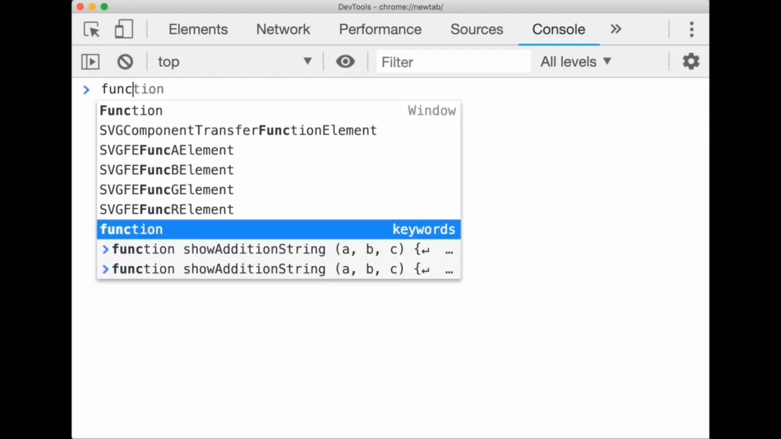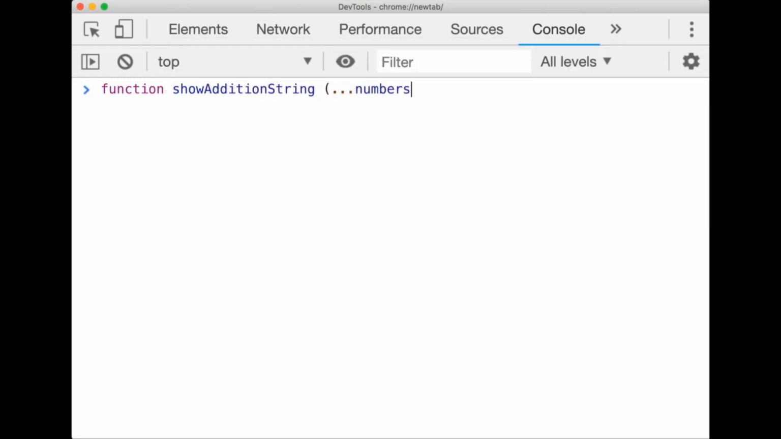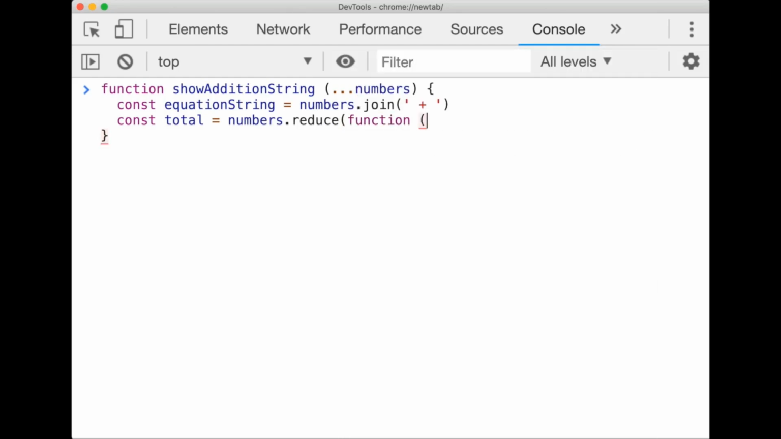When used in a function definition, it treats each individual argument of the function as an element of the array. Here's how to rewrite the showAdditionString function to accept any number of arguments. This function makes use of some array functions that we have not gone over yet. The join function combines each array element into a string, using the argument as a delimiter.